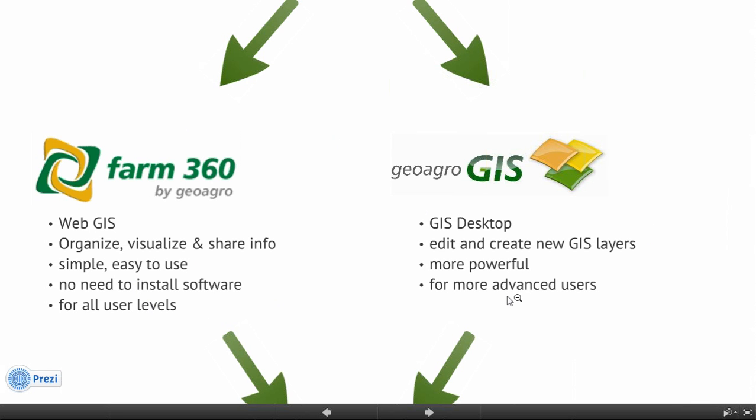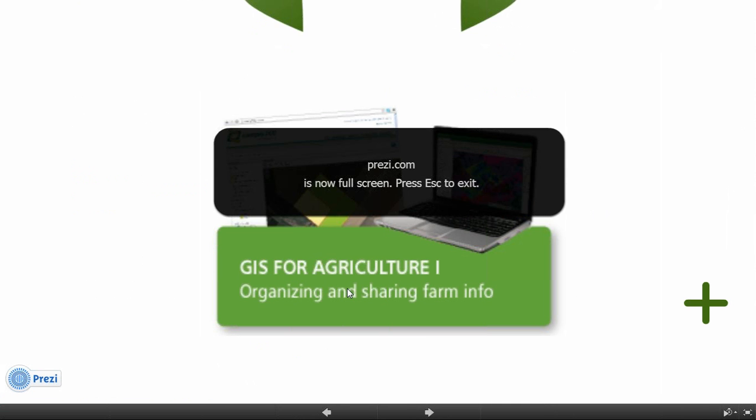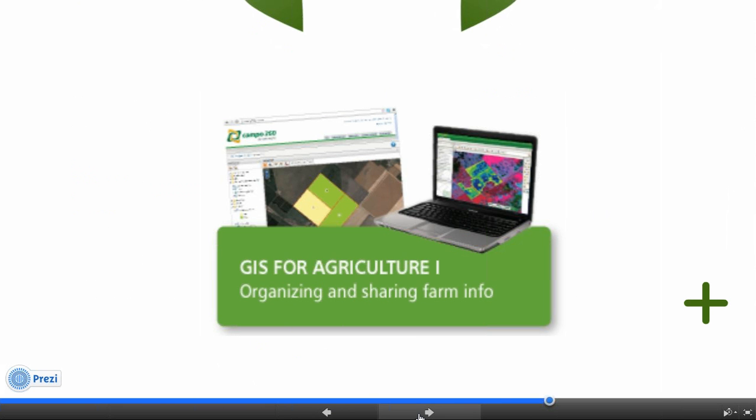And then GIS, it's the desktop GIS. It's for those of you who are using GIS. It's like a simplified ArcView. It's more oriented for agronomic use with simpler functions. This is more powerful and it's more for advanced users. And you will be reviewing the first steps in the first week of the course in Farm 360, and the first steps in the second week of the course in GIS. So this is what we're going to be reviewing. We're going to be using these tools to start organizing and sharing your farm information in this course, and we'll see an example in 10 or 15 minutes from now.